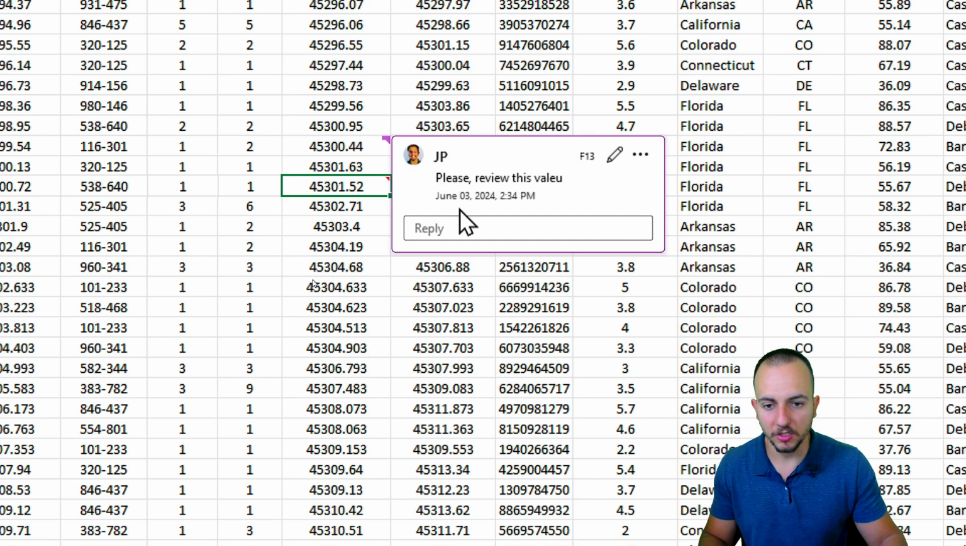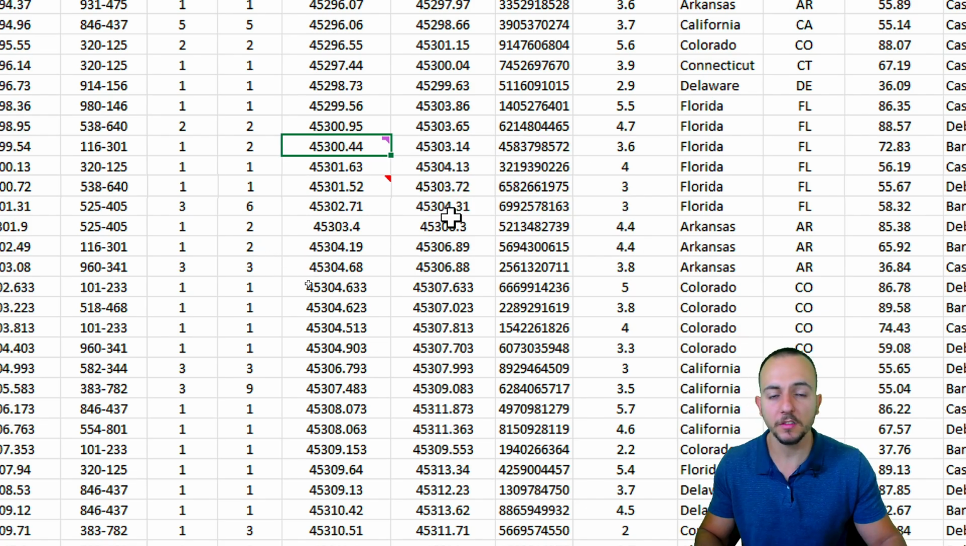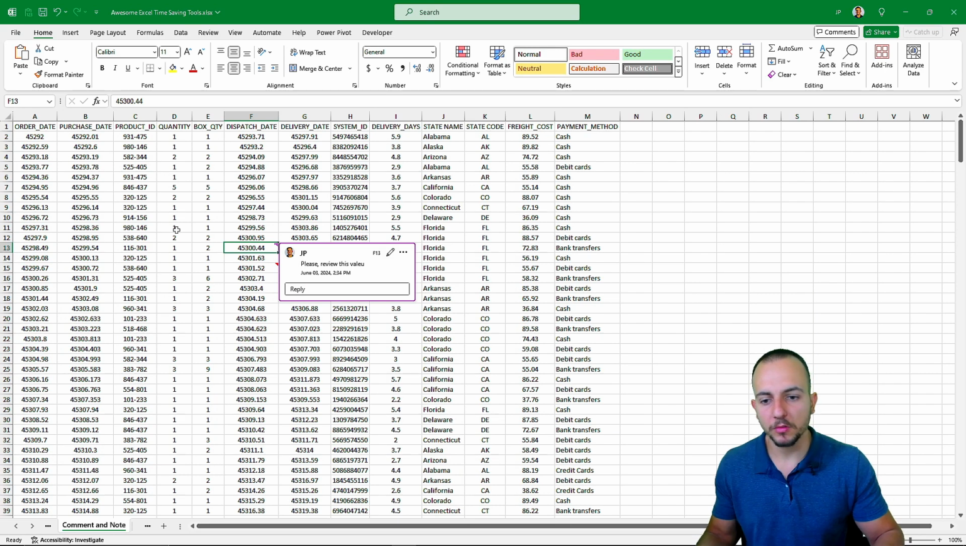However, with the comments, it's much easier, and you can also reply to the comments. So this is the difference. However, both of those functionalities, features, are very, very important.